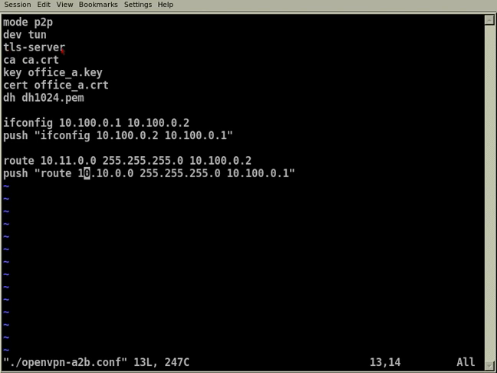This TLS server means that we're going to use all this public key infrastructure that we talked about before, and I've got my certificate files and my key files. And here's what makes the routing all work. I've got this ifconfig command.